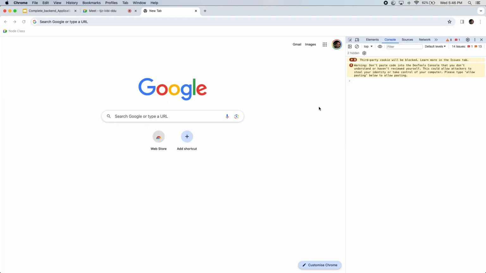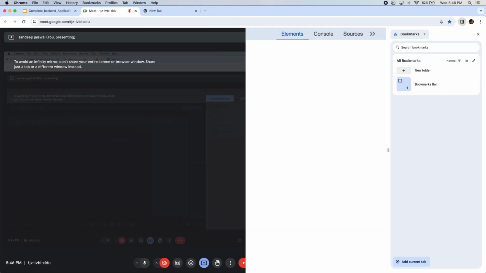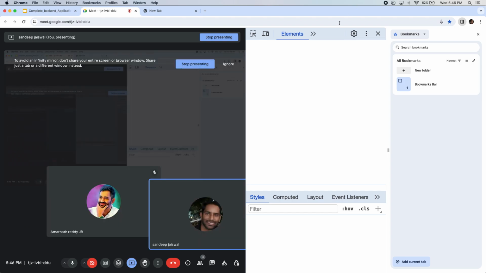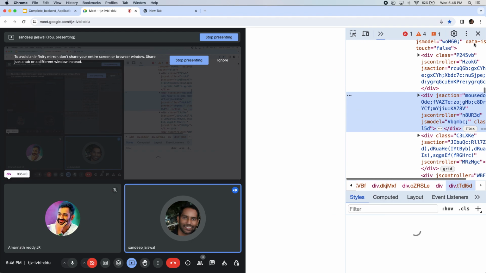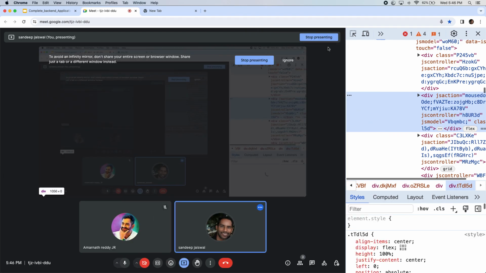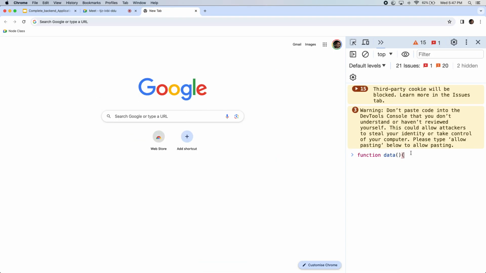So let's just write it. I'll write function data. I'll zoom in for you and I'm just creating a function, returning something. Oh my god, there was some hanging issue, and that is the reason it was having the problem. Okay, fine. So I'm just trying to console.